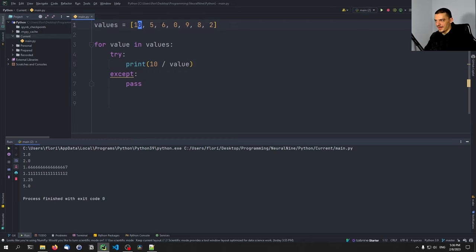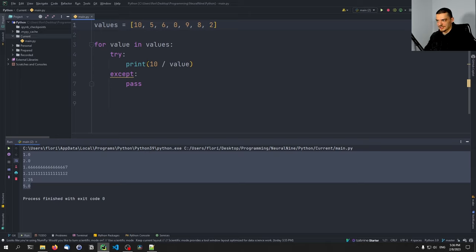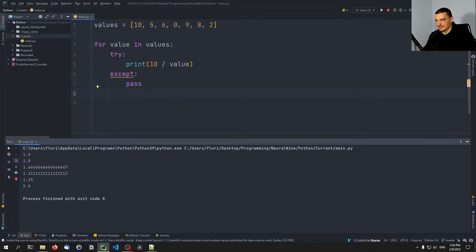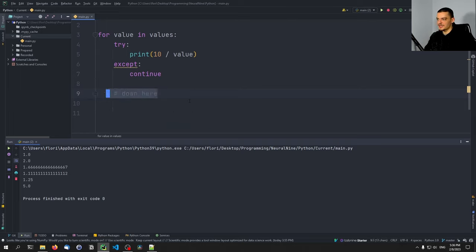You can see now here we have 7 numbers, but we only have 6 outputs, because this one causes an exception, and since we're just passing, we're just ignoring that, we're moving on to the next number. Alternatively, in a loop, you could also say continue if you have some other statements down here that you don't want to execute in the case of an exception, you can also go with continue. That is just one thing that you can do.